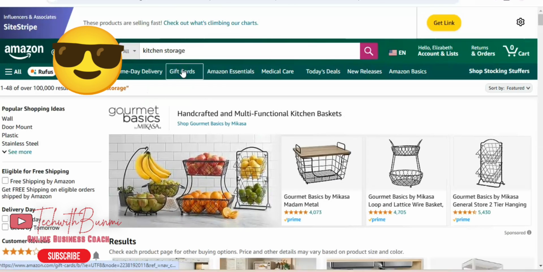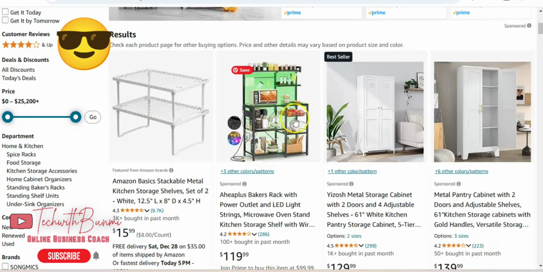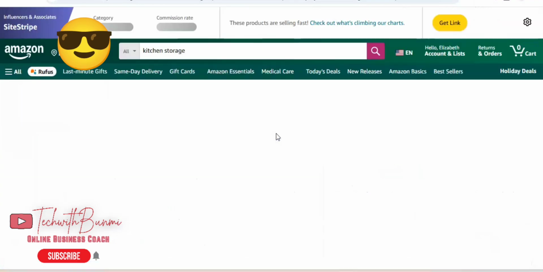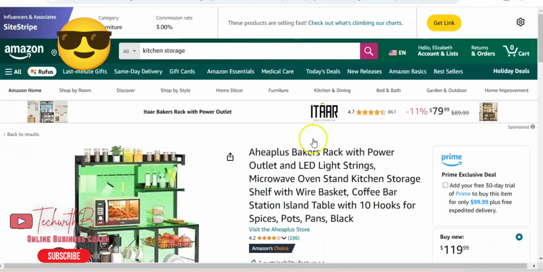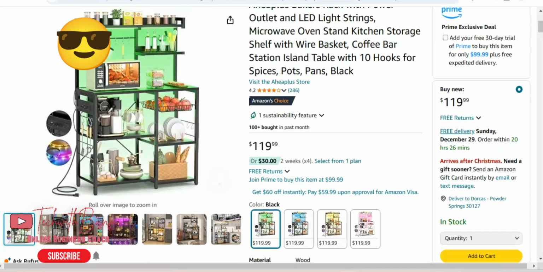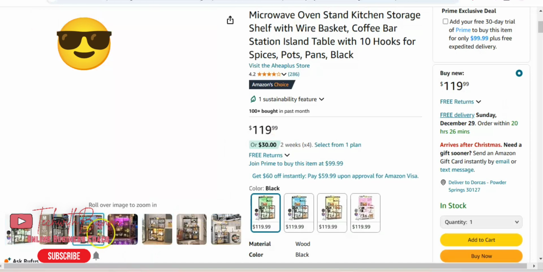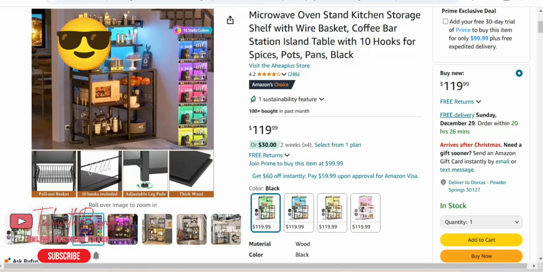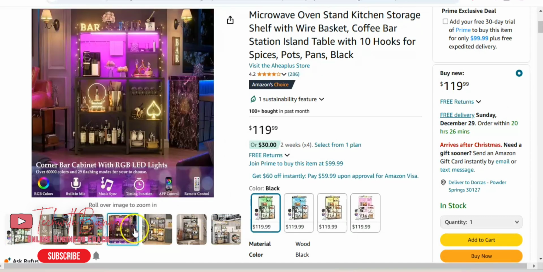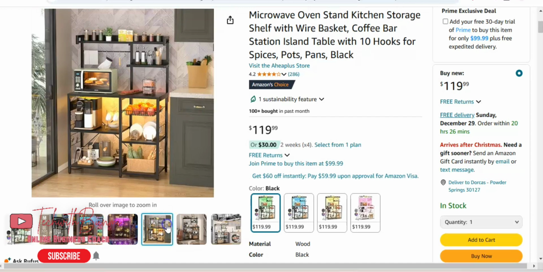Let's get kitchen storage. I love this kitchen storage. Okay, and we click on it. As you can see, this is a nice stuff. It's good for the home, and it makes the environment neat. This is interesting. I love this.